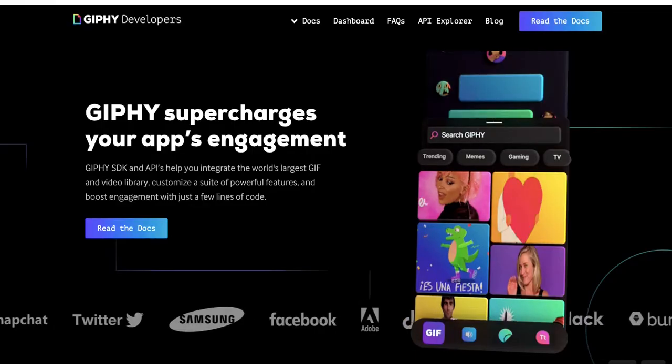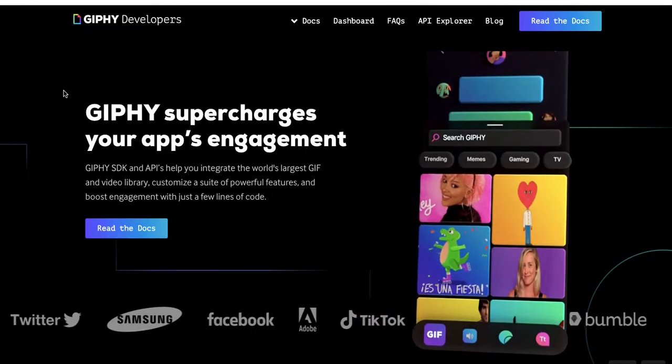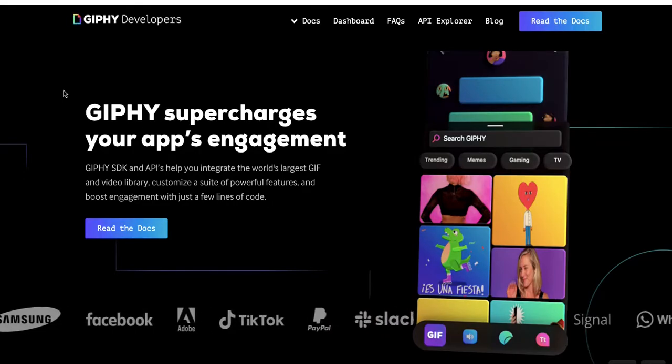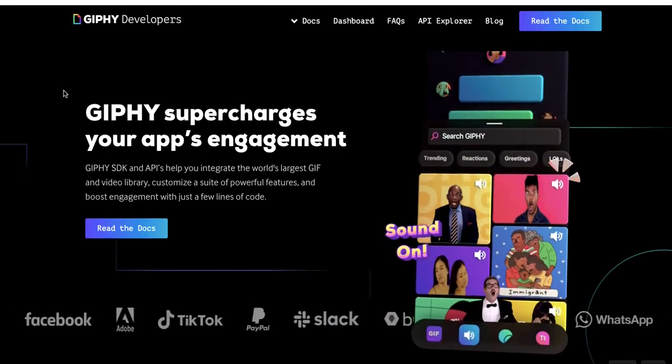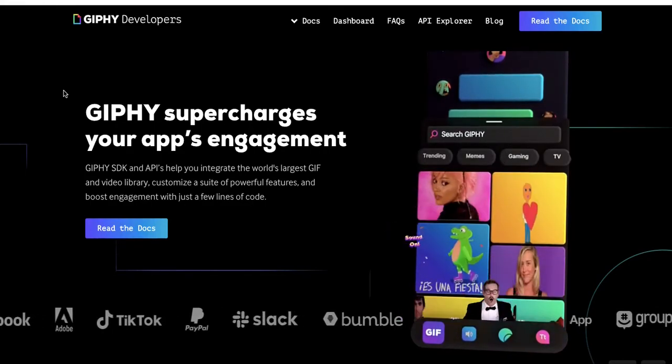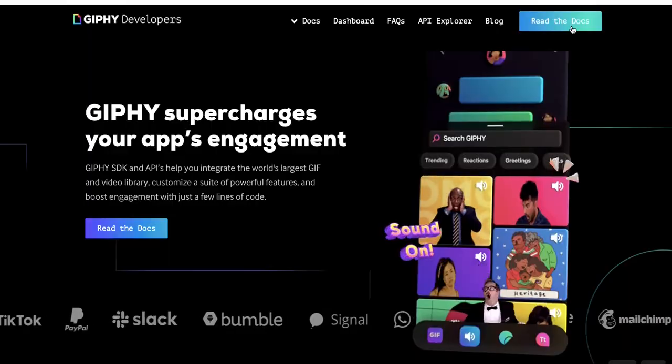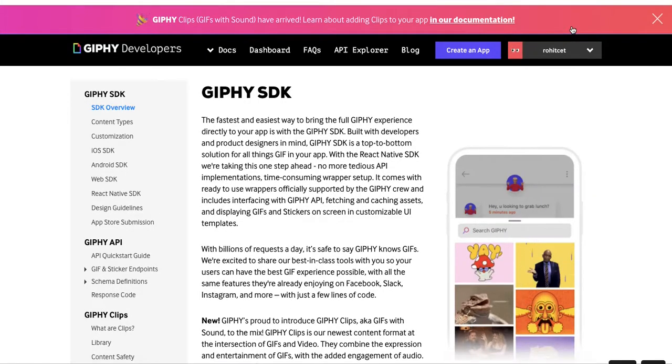The very first thing is that you have to visit developers.gif.com, their website. On this website you have to create your own app, your own account. I have already created my own account, and if you go to the read docs, you will be able to see how the documentation works for them. If you go and see, this is my application, and this is my profile, and this profile has a dashboard. So you go and click the dashboard.